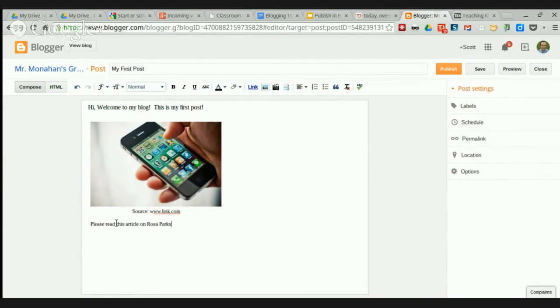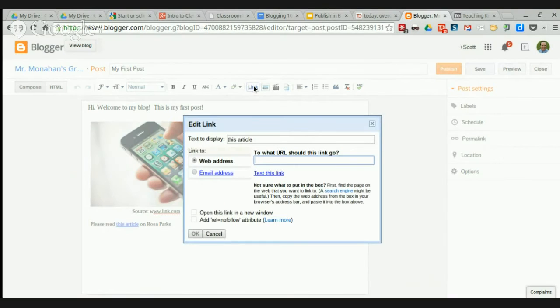If you're watching online, I'm going to highlight this article, and then I'm going to click the link button. So please read this article on Rosa Parks. We don't want to do this because that's ugly. It says I'm not as savvy, and your kids will know it. We want them to think that you're geniuses. So you're going to highlight this article, click the link button, and paste that URL that you copied.